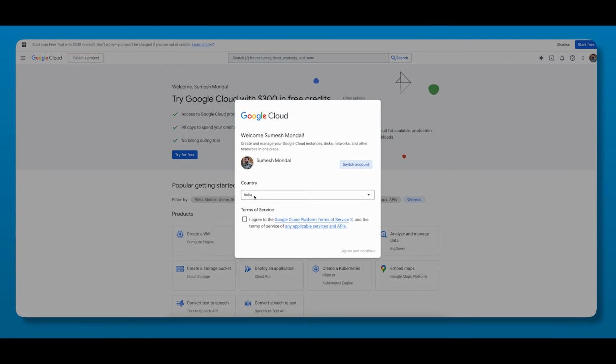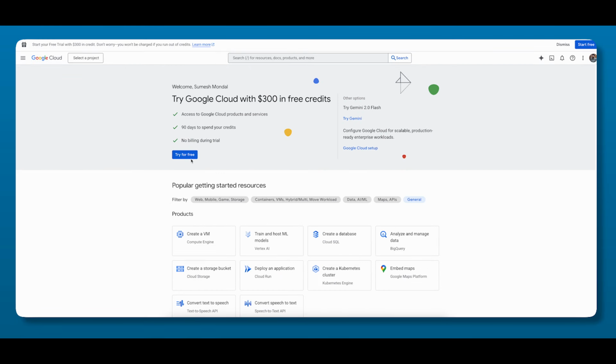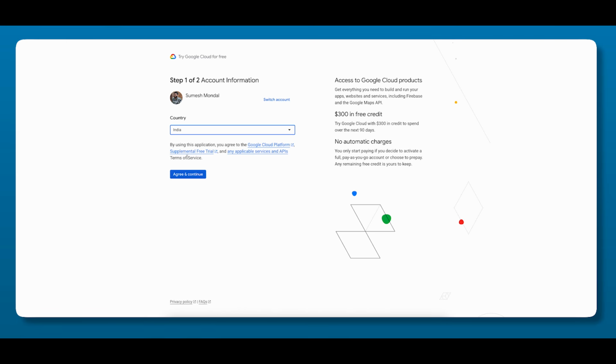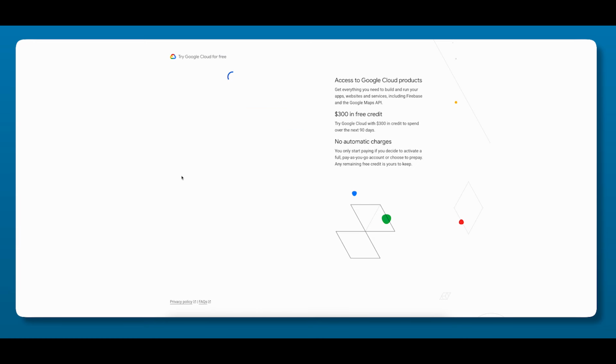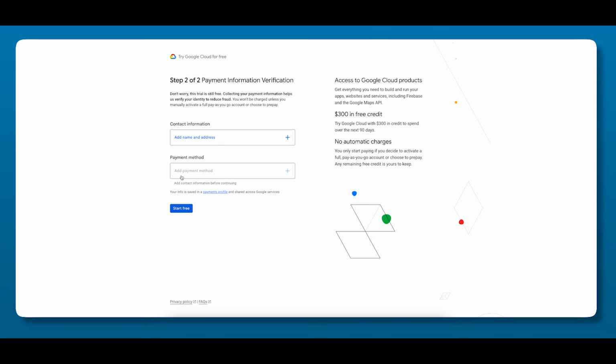So my account is selected here, country is selected here. I'll just click on this terms and conditions button, agree and continue, and then I will have to click on this try for free. Right? Google will give you a generous $300 to try this service, and you don't need to pay anything to use Gemini CLI, but you will need to add a payment method to your account so that Google verifies your account.